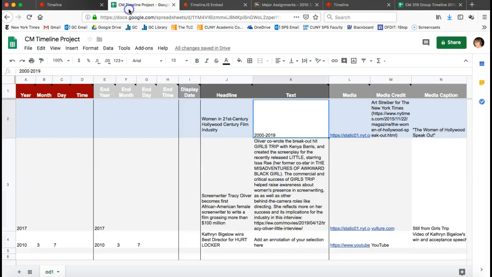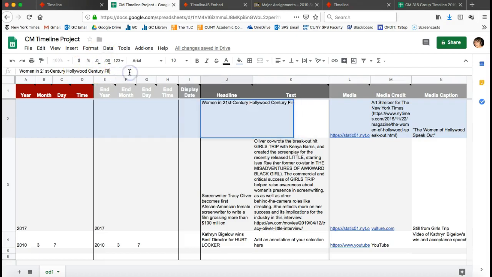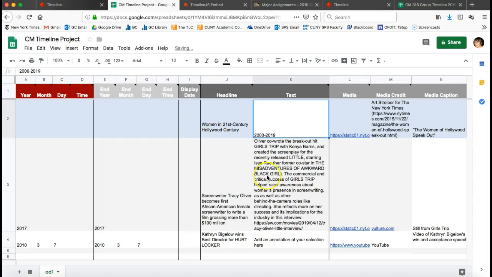I'm going to show you one that I've actually already begun to build. So my timeline, I've decided, pretend I've worked with my group and decided that the focus of our timeline of 21st century film history is going to focus specifically on women in 21st century Hollywood. And actually, I already see I have a few extra words there, so I'm going to go and edit that.